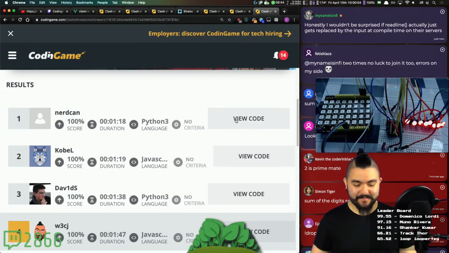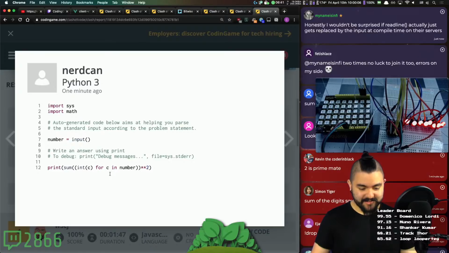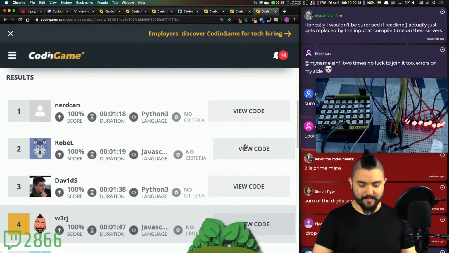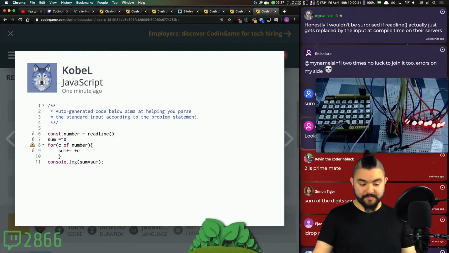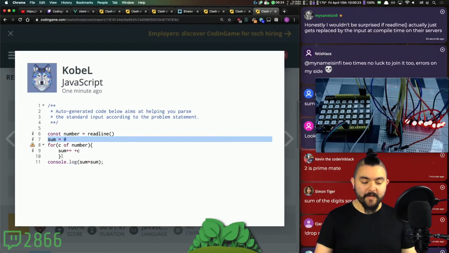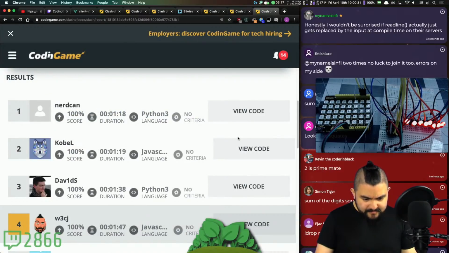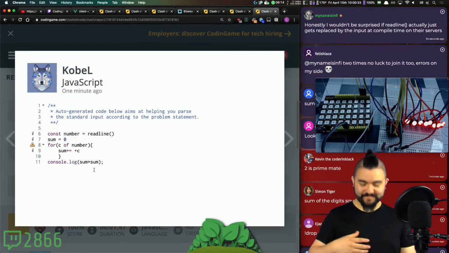Nerdcan's here, who did it in Python. So we were saying for every character in the input, convert it into an integer, and sum all of those integers together, and then raise it to the power of 2. Very interesting. Kobe did it with JavaScript. We just did a for loop. So we have a sum that starts as 0, for every character in the number, add it to the sum, and then... wait, did this work? Oh, okay, because it's a power of 2. I was like, what? Power of 2 is a number times itself. So this technically gives us that raised to the second power.